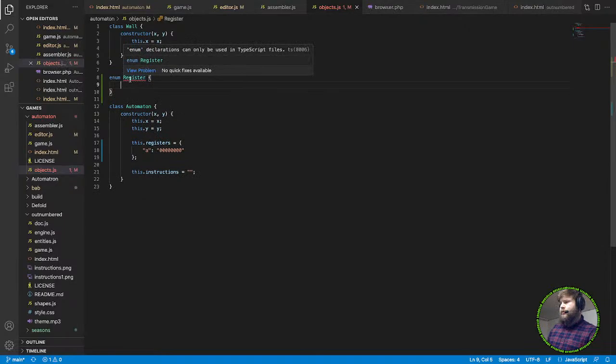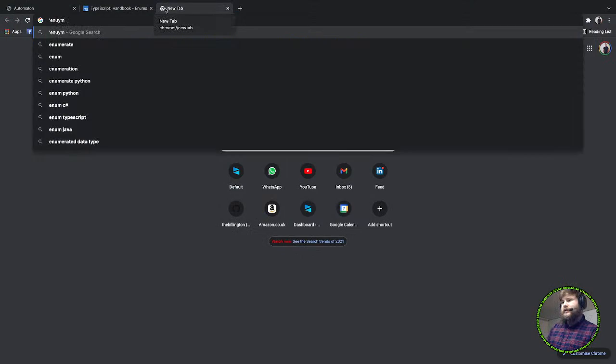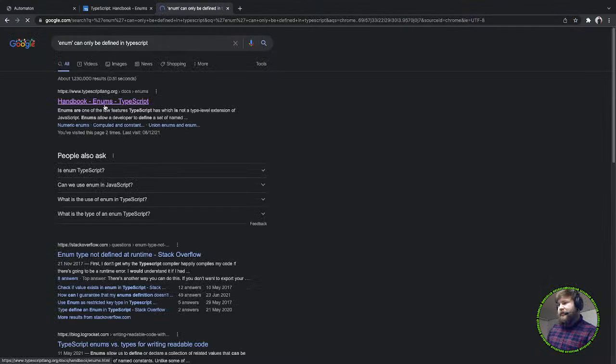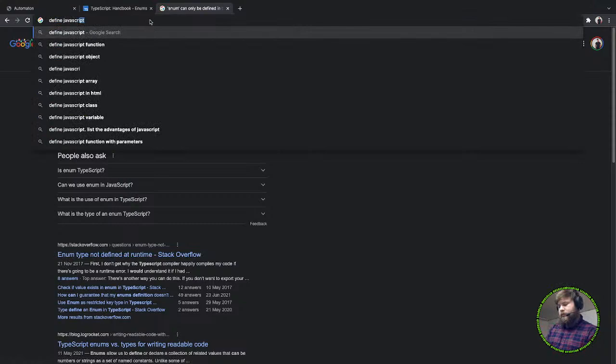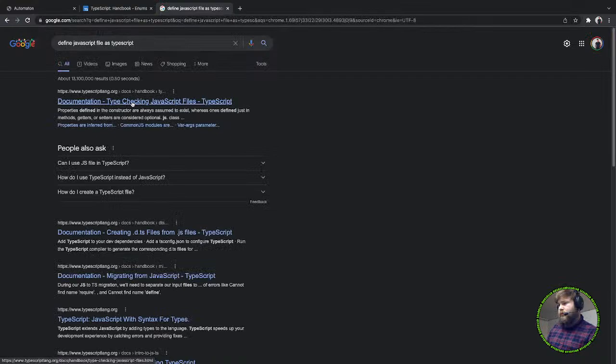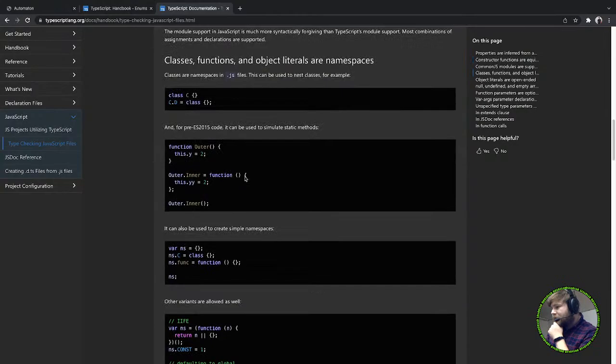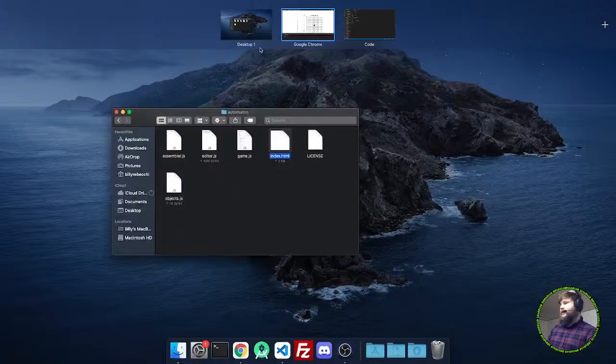Enum declarations can only be used in TypeScript files. Right, am I going to convert this to TypeScript then? I'm getting kind of off topic. Assignments and class bodies, yada yada yada. How do I... I don't think I should do this on stream. I need to learn what TypeScript is. Okay, we're going to do away with that for now.